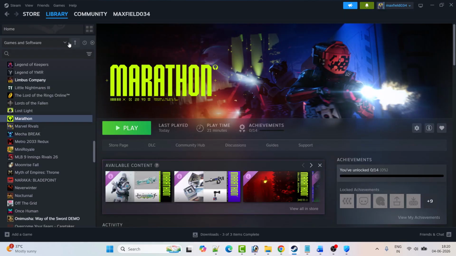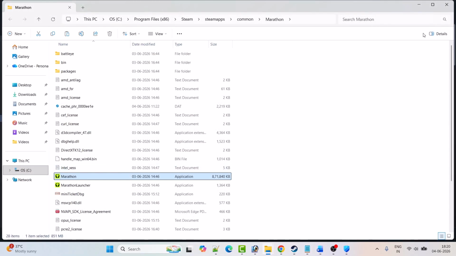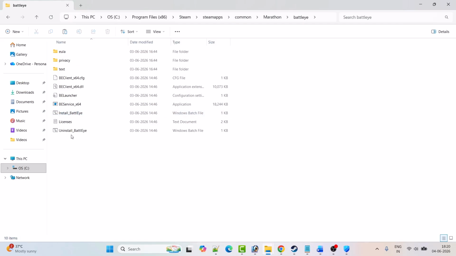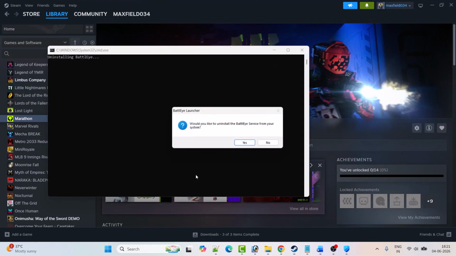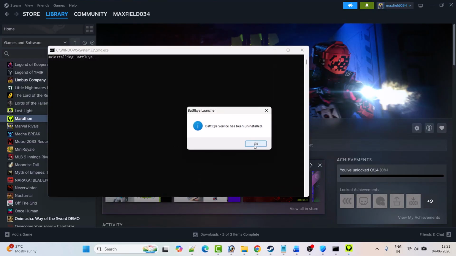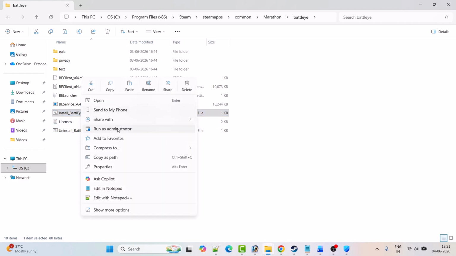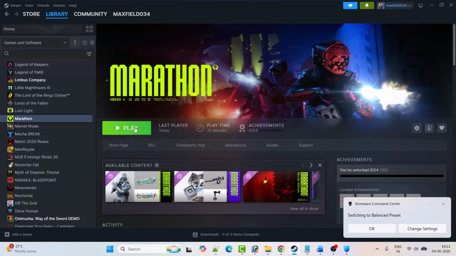So again, open Steam, go to library, right click on Marathon, select manage, click on browse local files. It will take you to the game installation folder. Open the BattleEye folder, and here you will see the uninstall BattleEye. Right click on it and then select run as administrator. Click yes to allow, click yes, click OK. Now right click on install BattleEye and select run as administrator to install it, and then you can go ahead, launch the game and check.